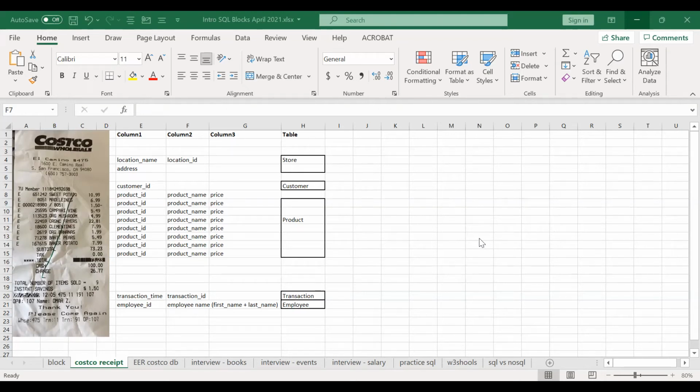Okay, so let's begin our SQL class. In front of you, there is a Costco receipt. You go to Costco, I'm pretty sure. So what you see on the receipt is very important because every single item on this receipt means something, and it goes to a certain table and certain column in a relational database.